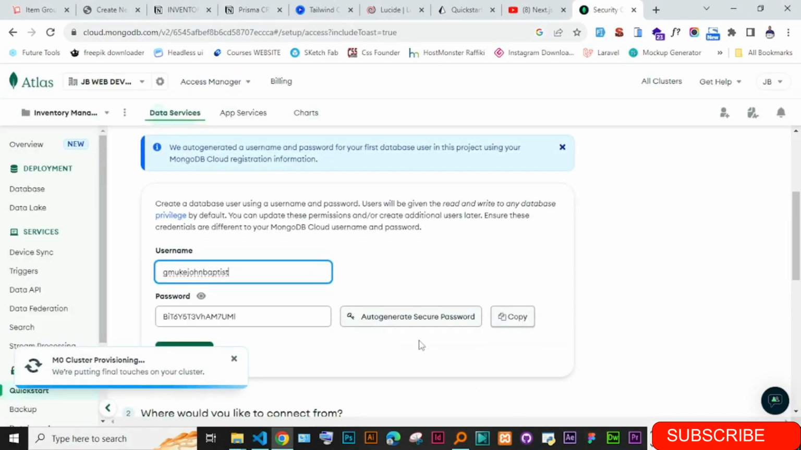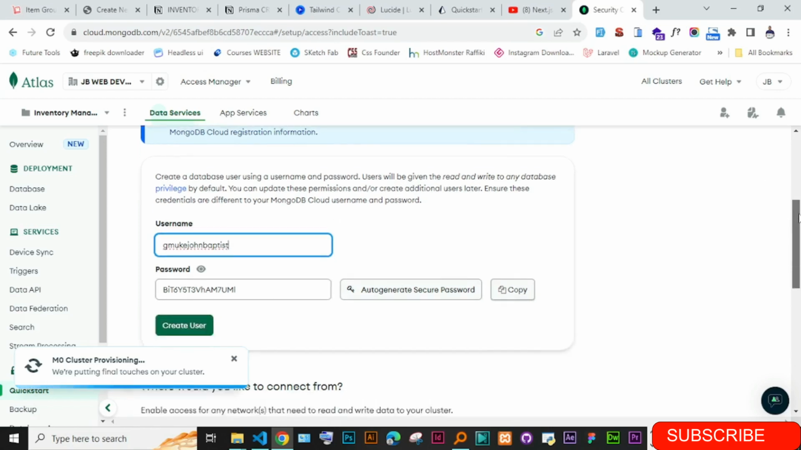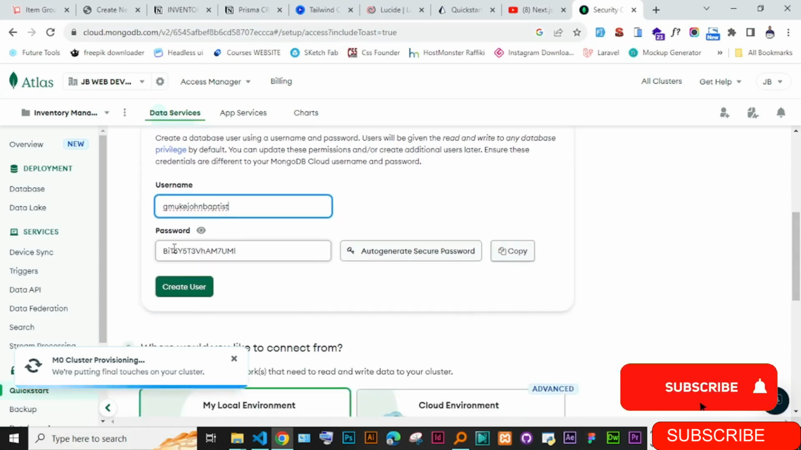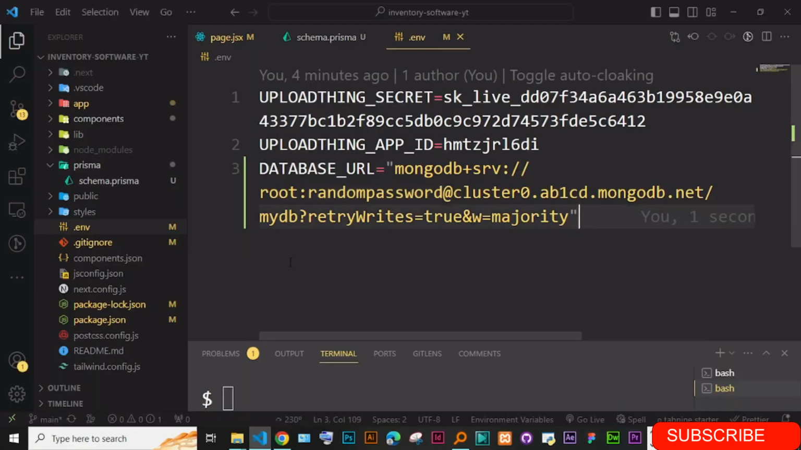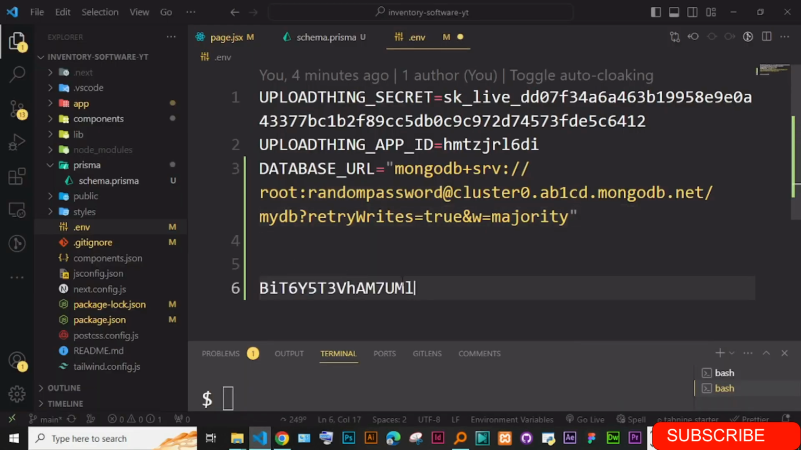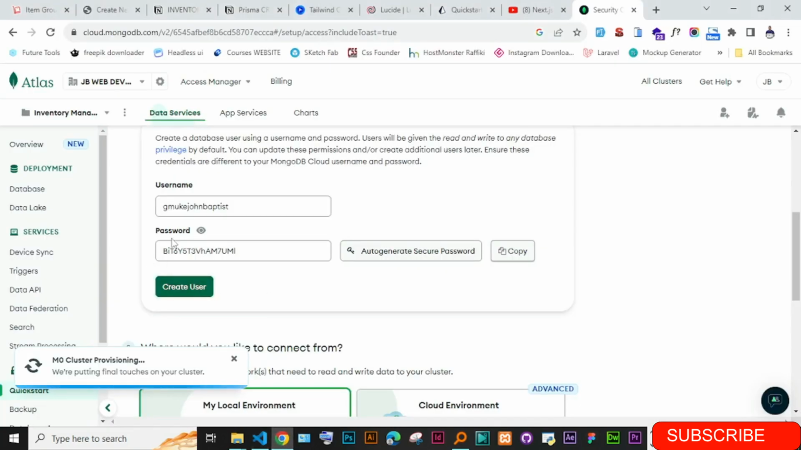Okay, so then they come here. This is a very important one. They give you the username and then they give you the password. Please copy the password safely. Copy the password. I'm just going to come down here and paste this password here. Okay, then go back. You can see this one was auto generated, and you can say create user. The username, leave whatever is there, and just click on create user.